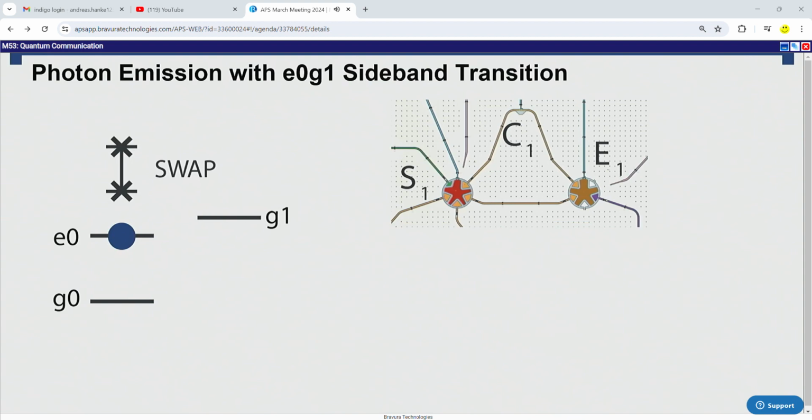swap between a source qubit and an emitter qubit. Now I label the states of the source qubit as G and E, and the states of the emitter qubit as 0 and 1. And to enact a swap operation, what we do is we modulate the coupler C1 at the difference frequency between the E0 level and the G1 level. And what this allows us to do is actuate a parametric sideband transition between these two levels.